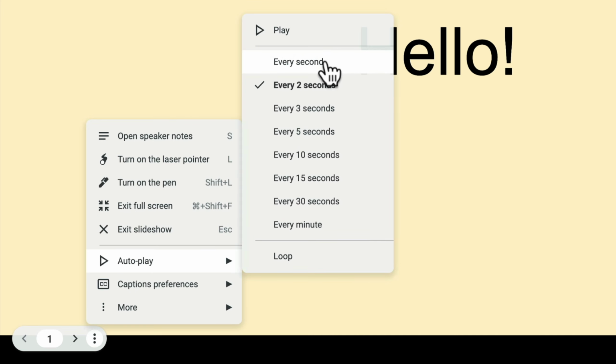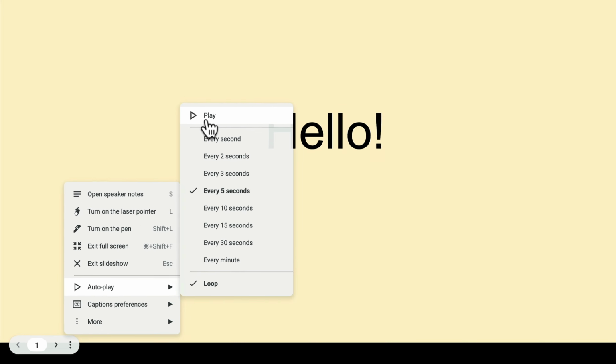You can even decide how long should be the break between slides. So I want to autoplay and change the slide every 5 seconds, and I want to loop that. Alright, now I click play. After 5 seconds, I should move to the next slide.